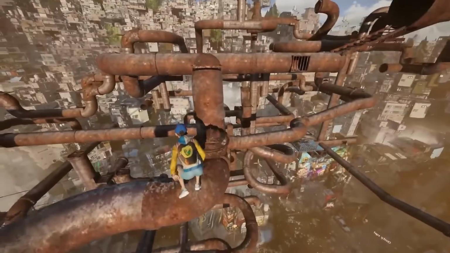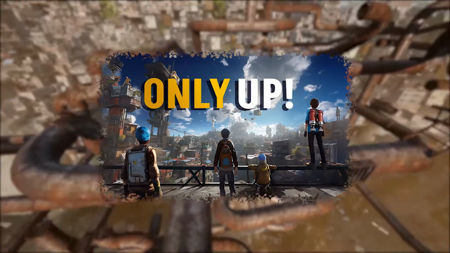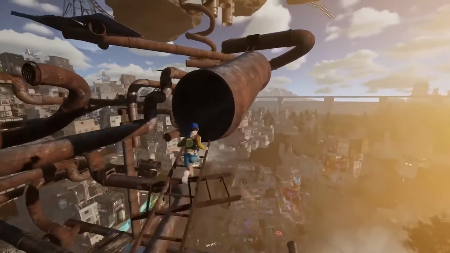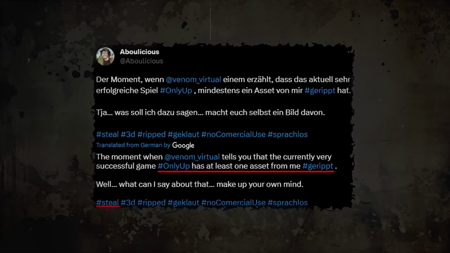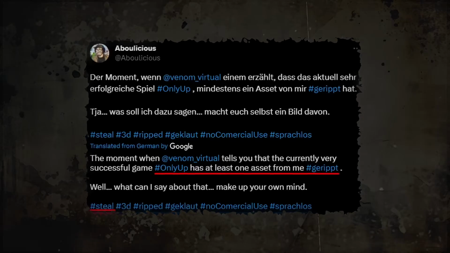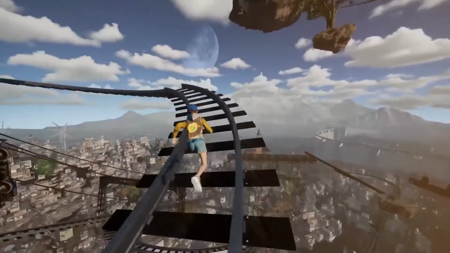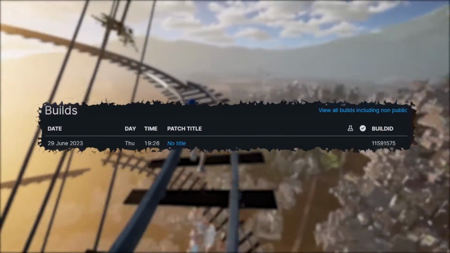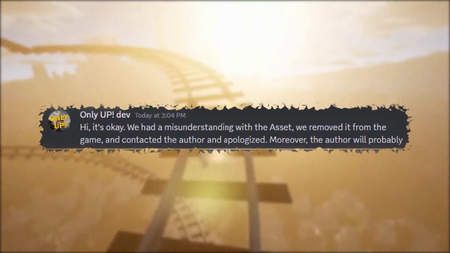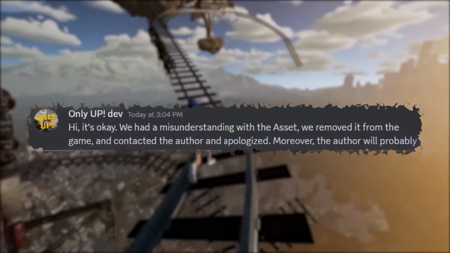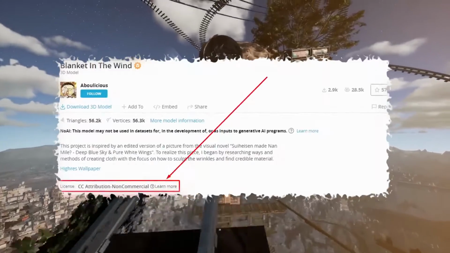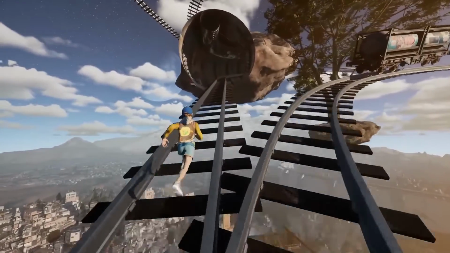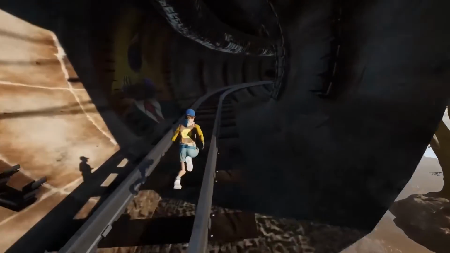For example, last year there was this game which went viral called Only Up, although it was removed from Steam. There are many reasons why it could have been removed, although some speculate it was because the game used stolen assets. On June the 29th, 2023, an artist commented on Twitter that his 3D model had been stolen by this game and used without his permission. The developer of Only Up, SCKR Games, heard the complaint and then patched the game to remove this model. Then on their Discord, they quoted that they had a misunderstanding with the asset and they apologized to the author, but the asset was clearly marked as not for commercial use. And I think loads of other artists said that they saw some of their assets in the game.